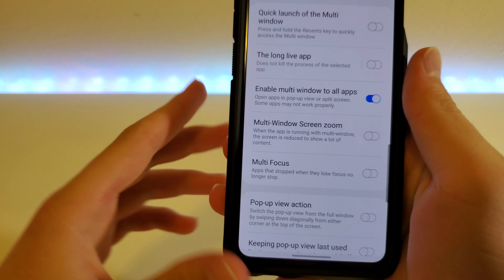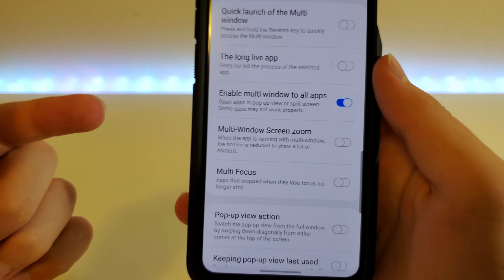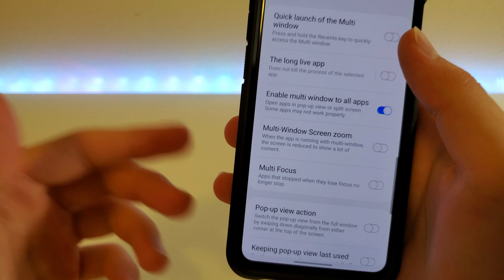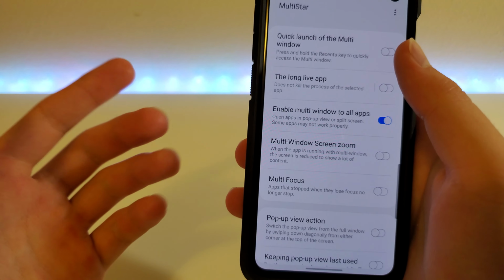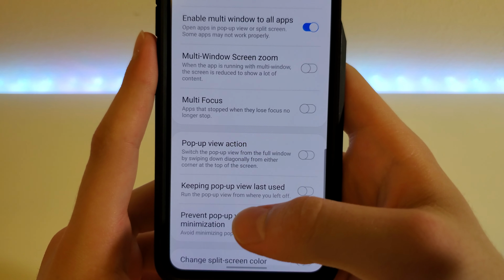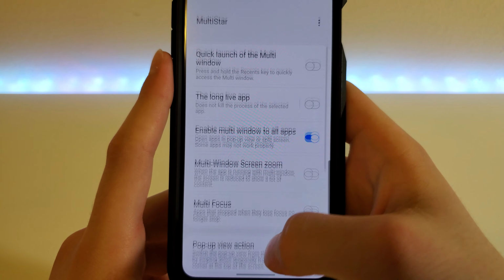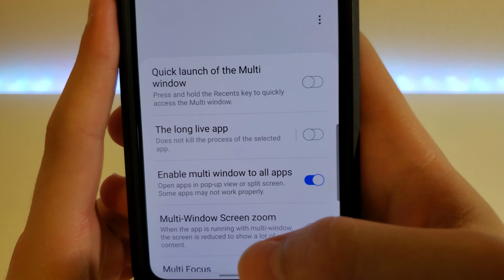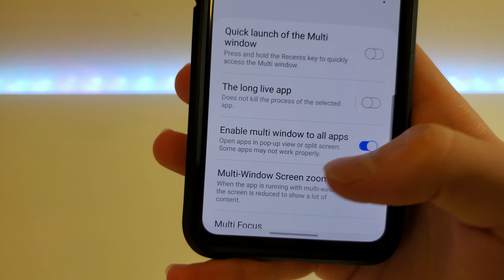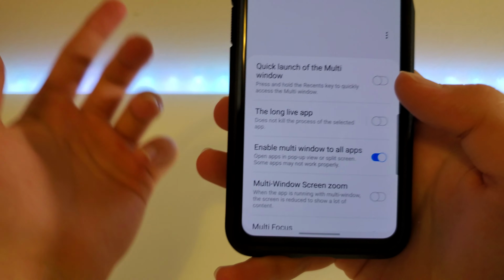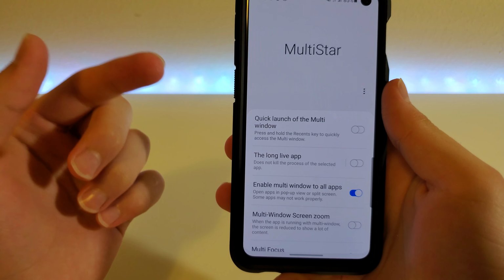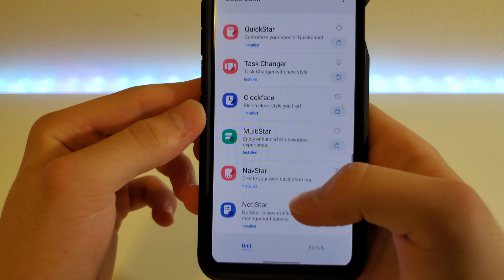Basically, when you turn this on, it prompts you to restart your phone. You restart, and then now all your apps are able to do multi-window, so you don't have a problem with it. It basically forces the apps to do it because normally they're not optimized for it. And then there's some pop-up stuff, keep pop-up view, last use. And most importantly for me, and probably for you guys, you might like this more than all the other stuff, it's the multi-window to all apps. Because if you want to multitask on your S10, on your phone that's on One UI 2.1, that's the best thing to turn on right there.